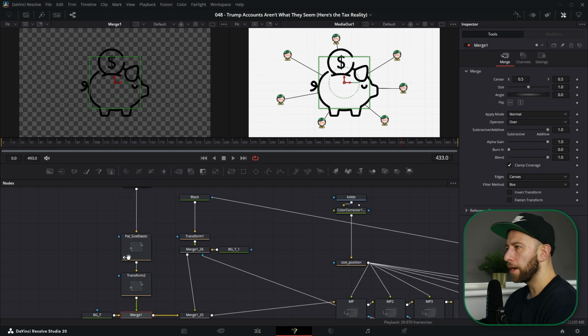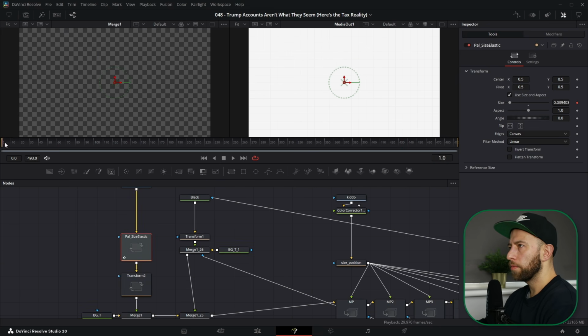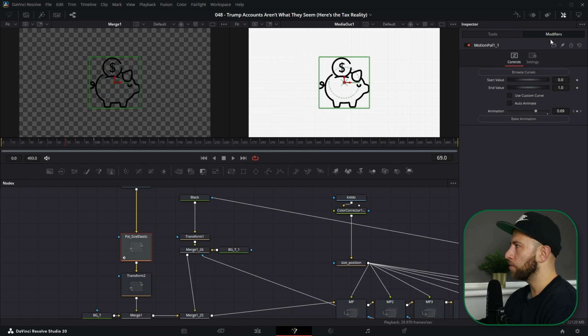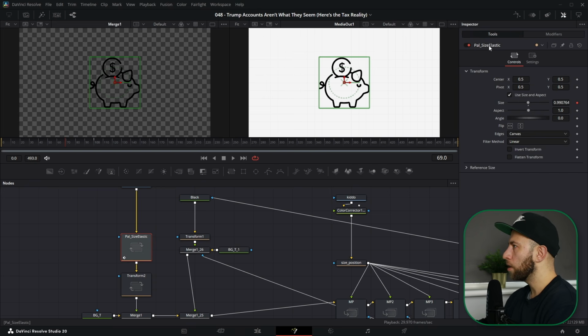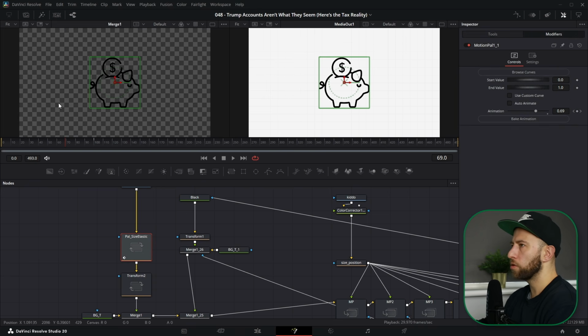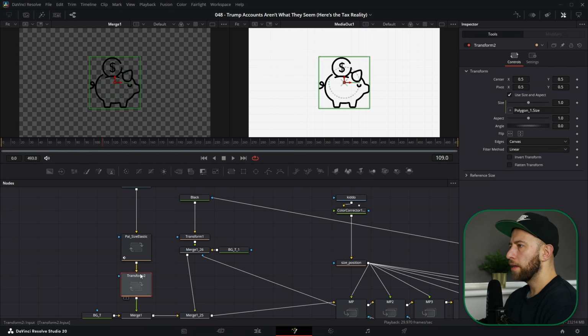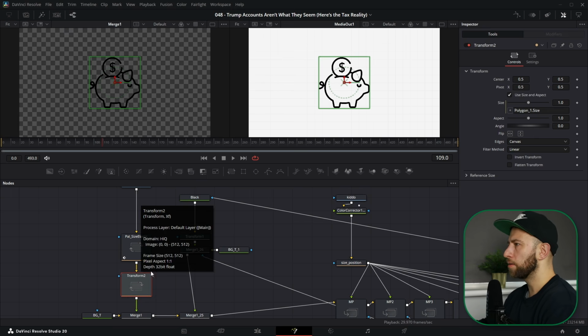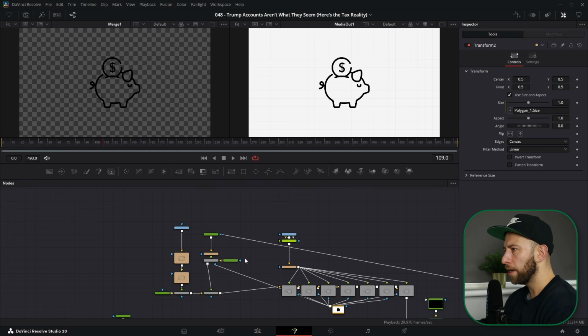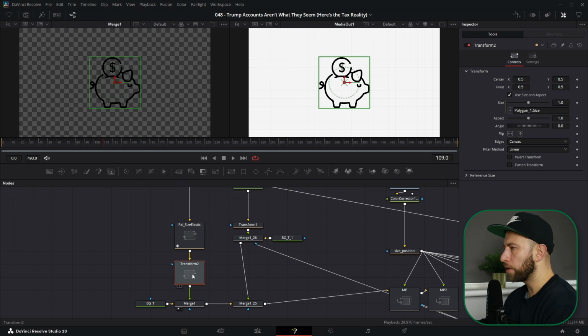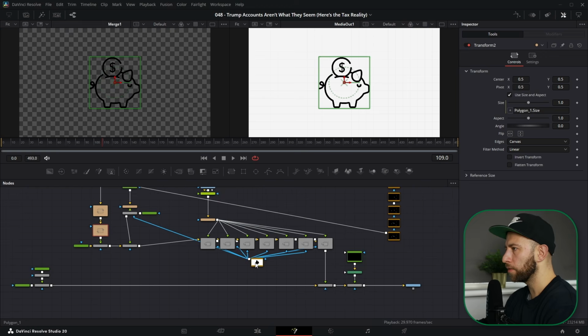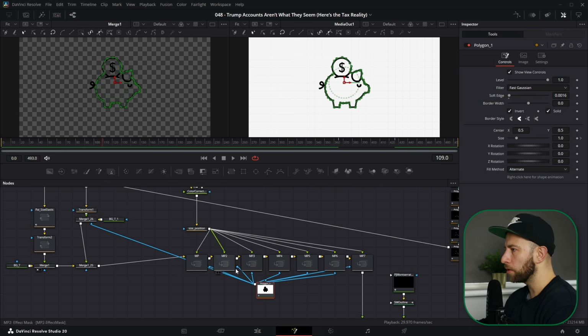We've got the piggy bank. I use Motion Pal as a modifier to change the size. Yeah, so the size has a nice animation in here. And here is just, I think, oh, this is a bit complicated, it was for me. However, this transform is connected to the size of this polygon, and this polygon is connected to all the merges here.